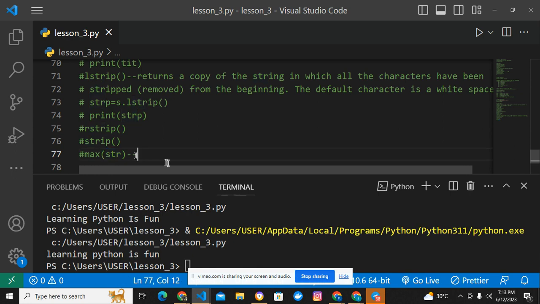It's going to take an attribute string. So what it does is it returns the maximum alphabet, or let's say the maximum alphabetical order, the maximum alphabetical character from, let's say, character from what? From string. And in this case, I use this string, say str.